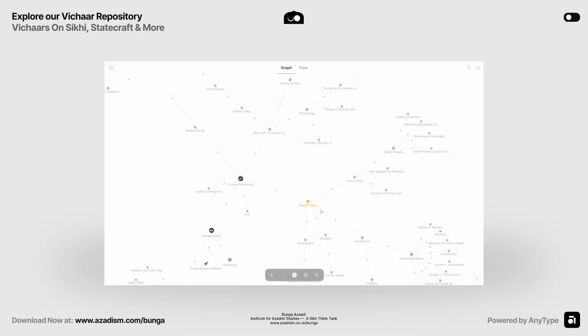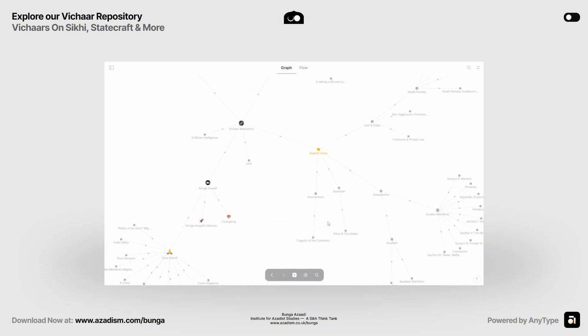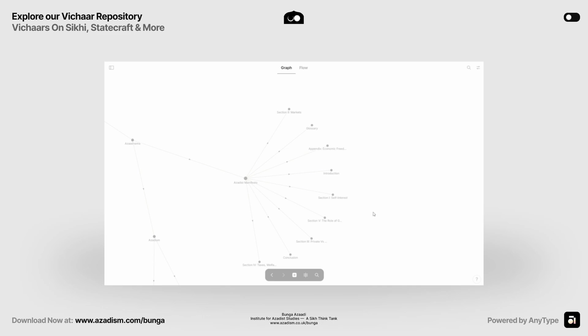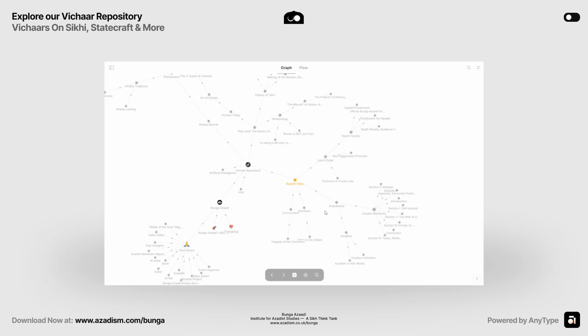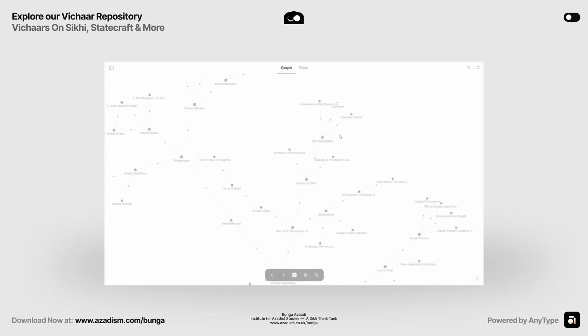So for example, the orange dot is where we are, and we can move back up to the Raajniti Vidya ones, look at the environment ones, or even read the whole Azaadis manifesto if you would like to. And again, you can just navigate along the tree structures and find out different Vichaars and what sections they belong to.